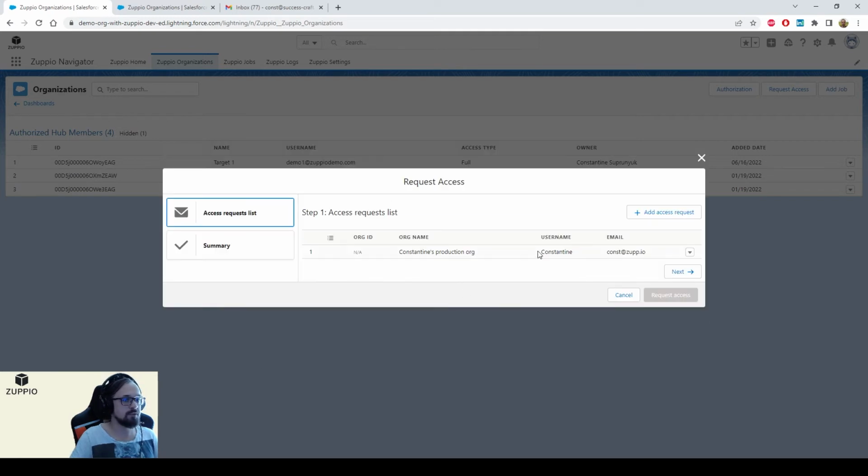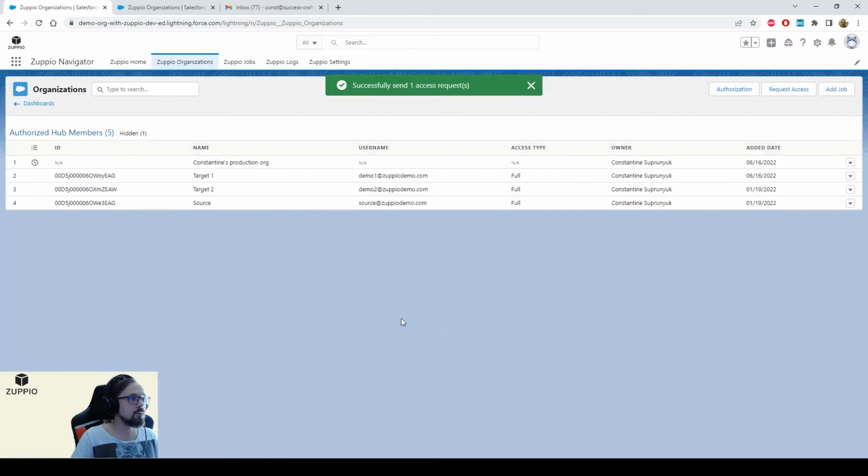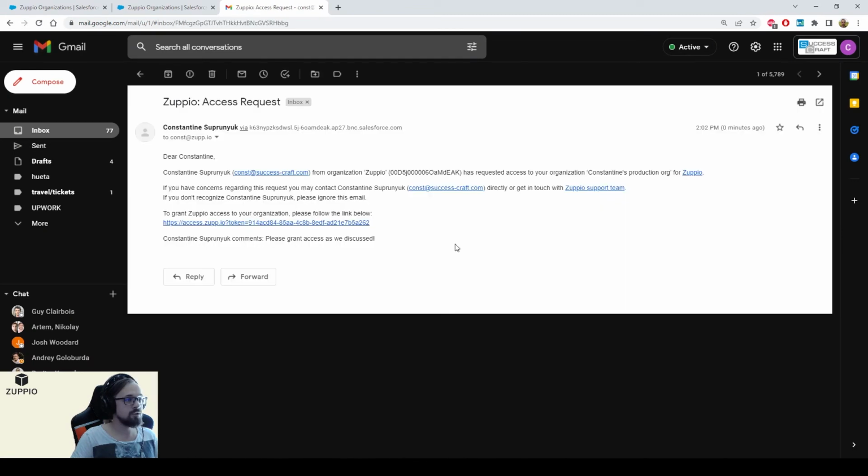Now we got our access request. We can add more should we need to, but for now we skip that step and click next. This is the summary, and we make sure that everything is correct, and we click request access. Now Konstantin should receive an email requesting access through Zuppio, and this is the one, Zuppio access request. We see the same email that we just composed and sent, and there is a link.